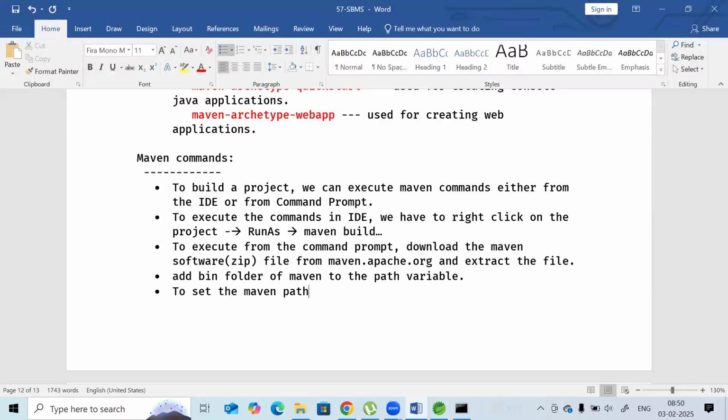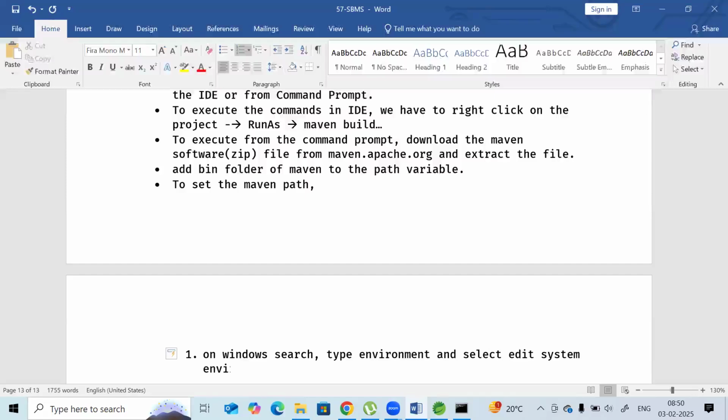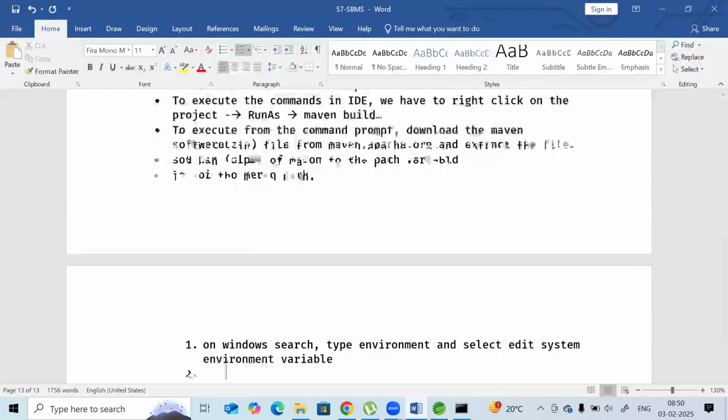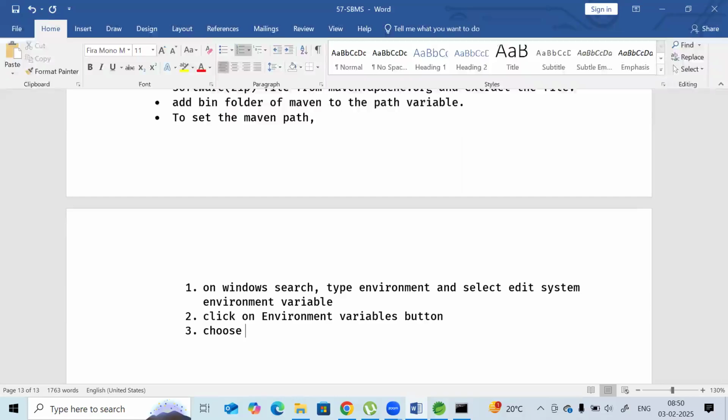To set the Maven path, first, number one, in Windows search, type environment and select Edit the system environment variables. Next, click on the Environment Variables button. Whatever I did, I'm writing here. Once you click on the button, the next step is choose the Path variable, then click Edit.